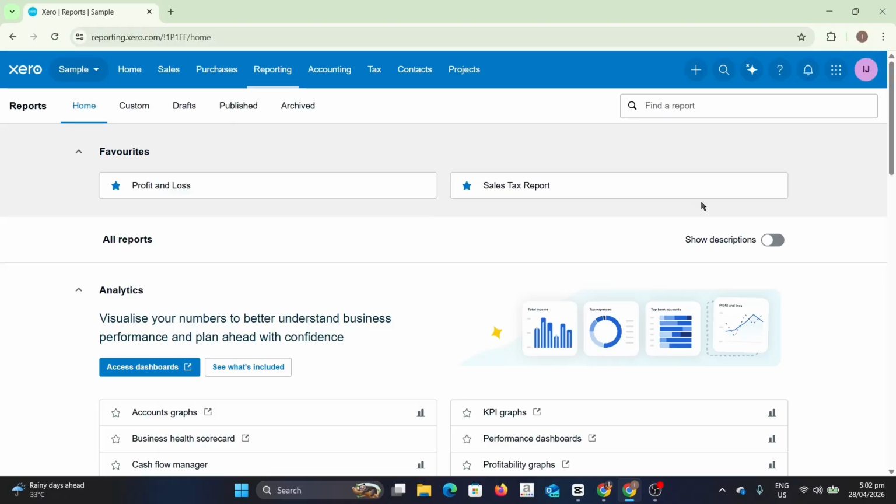Set up GST, reconcile, generate, review, and lodge. It saves time and reduces errors.